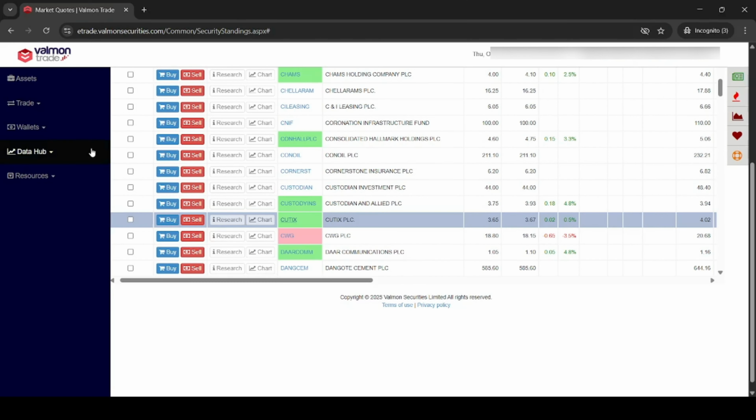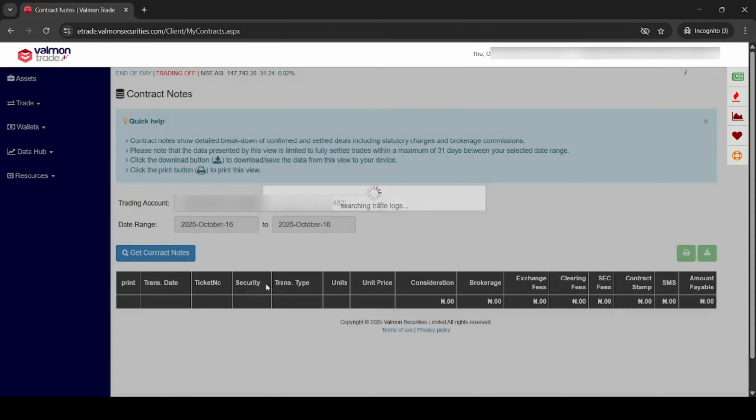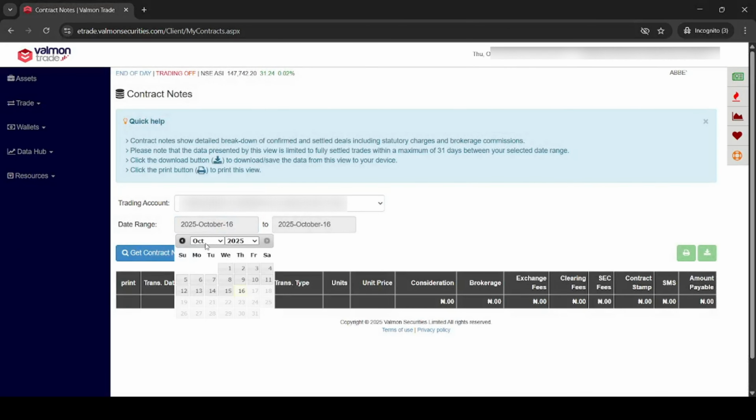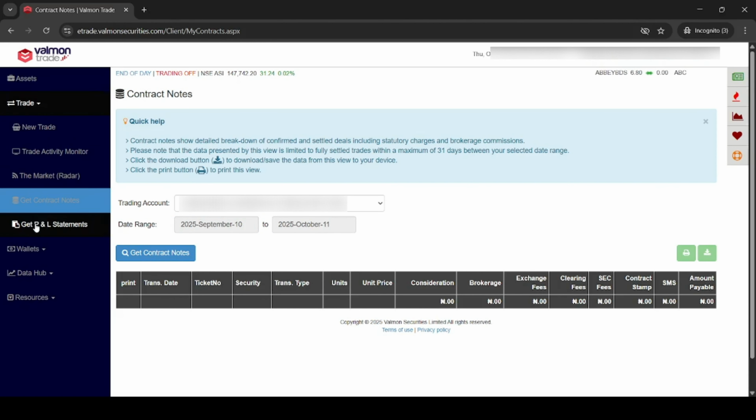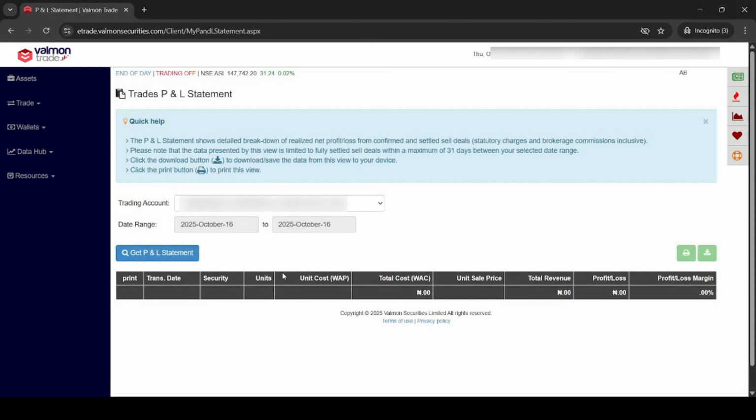Then there's Contract Note. This allows you to generate a contract note for any trade you've executed. It can even be backdated. Also note that as you trade, transaction notifications are sent to your email. From here, you can also get your P&L, profit and loss. When selling, it helps you track the outcome of all your transactions and understand your profit margin.